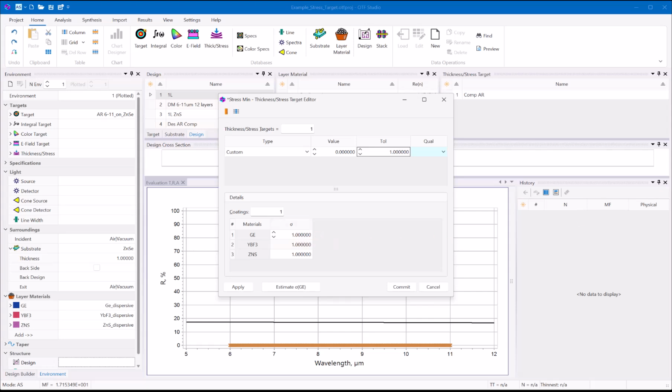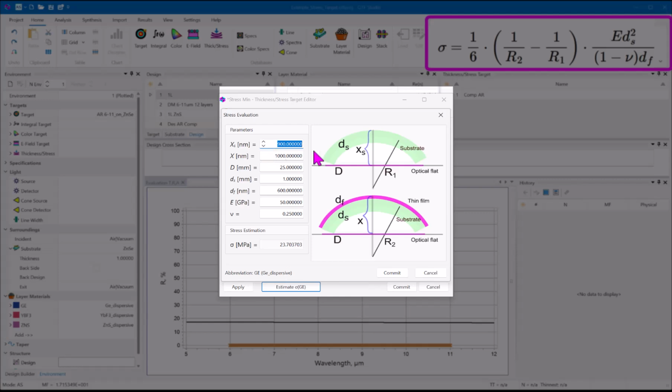And then I need to specify stresses sigma for germanium and ytterbium fluoride. Typically, stresses are known from experiments or from previous results, maybe from literature. But if it's not known, OTF Studio can estimate stresses based on your measurements. I assume that I know stress for ytterbium fluoride from experiments. This is 140. And for germanium, it's simply an example. Assume that I don't know, and then I can estimate stress using Stoney formula and profile measurements.